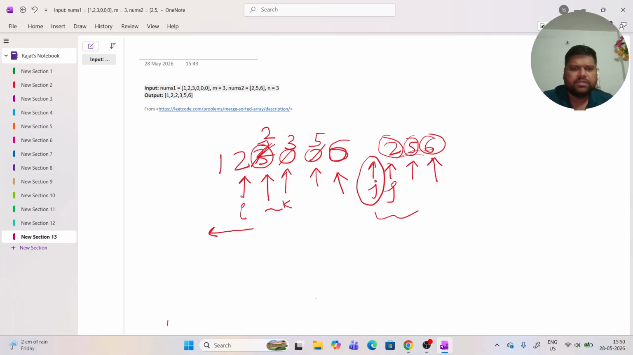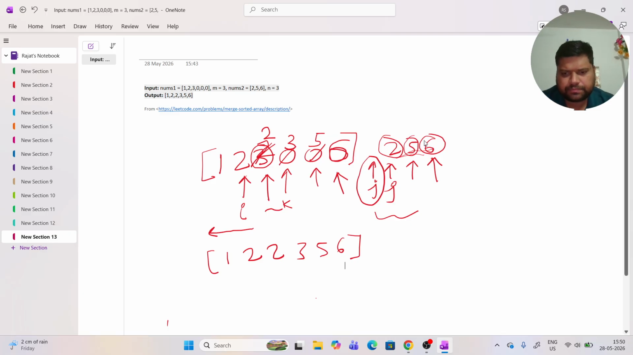so this will manage. So finally, see what the sorted array has become with the help of these 3 pointers. The sorted array has become 1, 2, 2, 3, 5, 6. So this is what the array has become: 1, 2, 2, 3, 5, 6. We have merged two sorted arrays into a single sorted array with the help of these 3 pointers. Now I will be going towards the coding part.